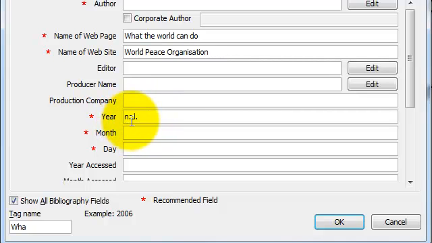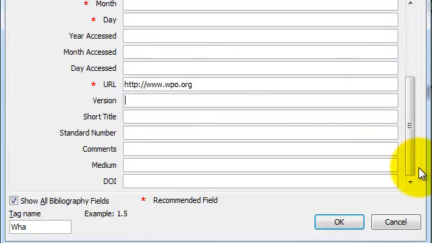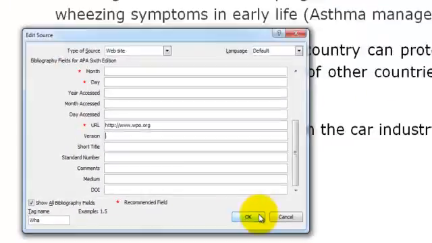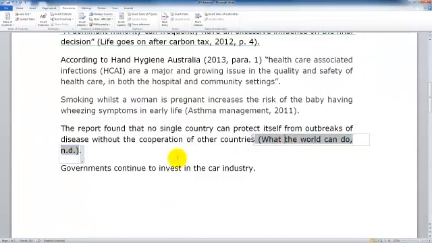The format used is n.d., and that essentially stands for no date, and you would have the URL. So that will then include n.d. as no date in the in-text citation, and it will also be included in the end-text citation in the reference list.